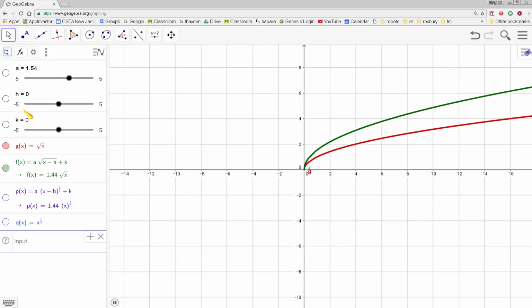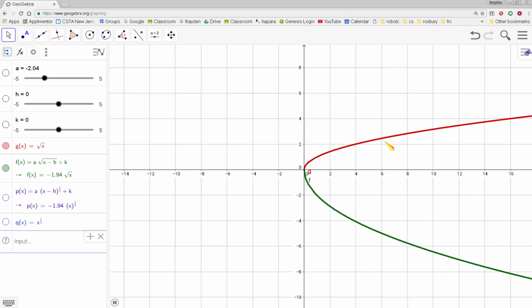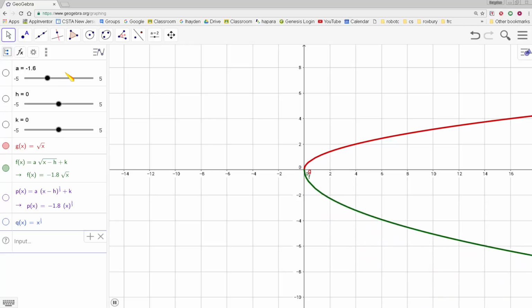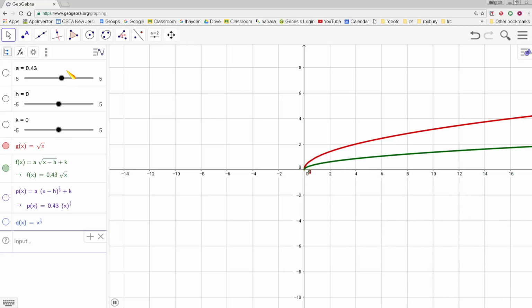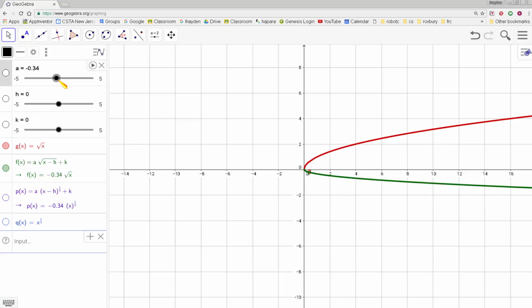Okay, so that shows what happens when A changes to be between -5 and 5, where the red function is the parent function and the green function is the child function that has a different value for A. So now let me go back and I'm going to put that back, A to be 1 again.